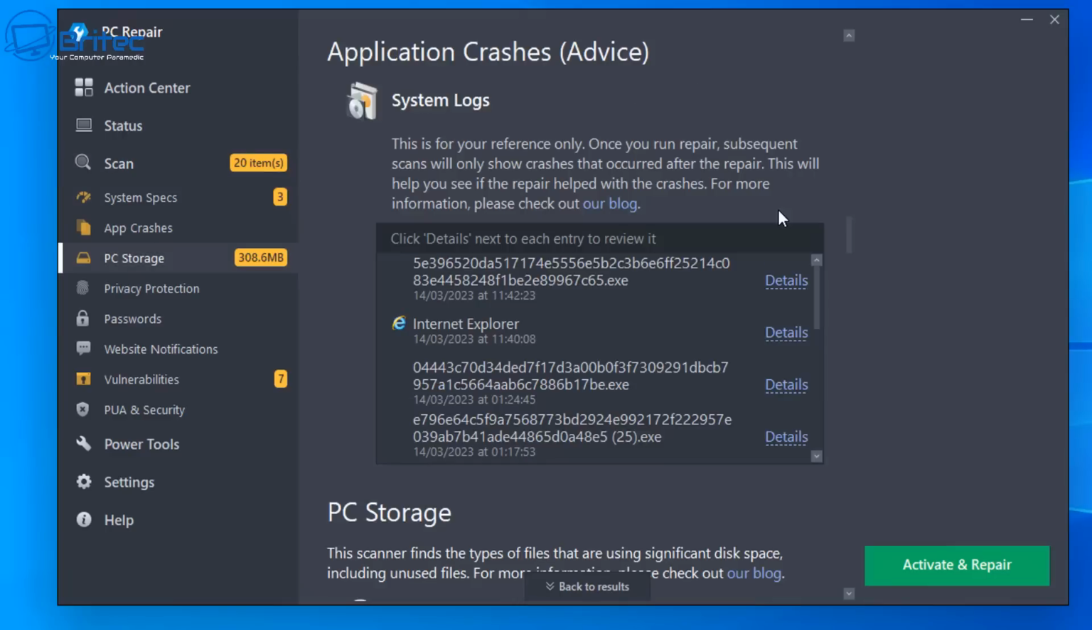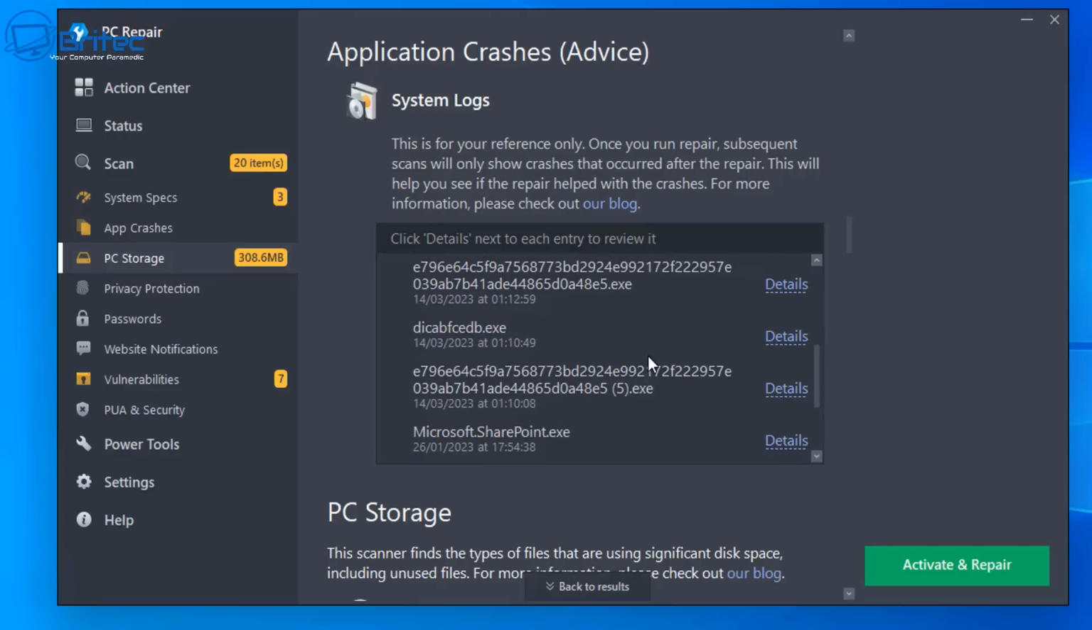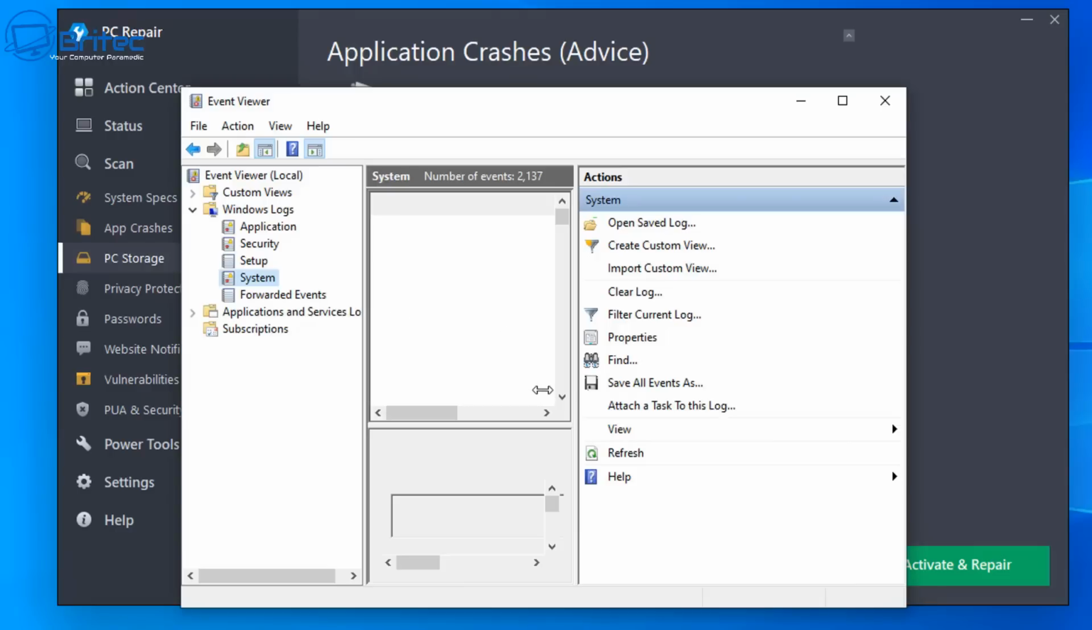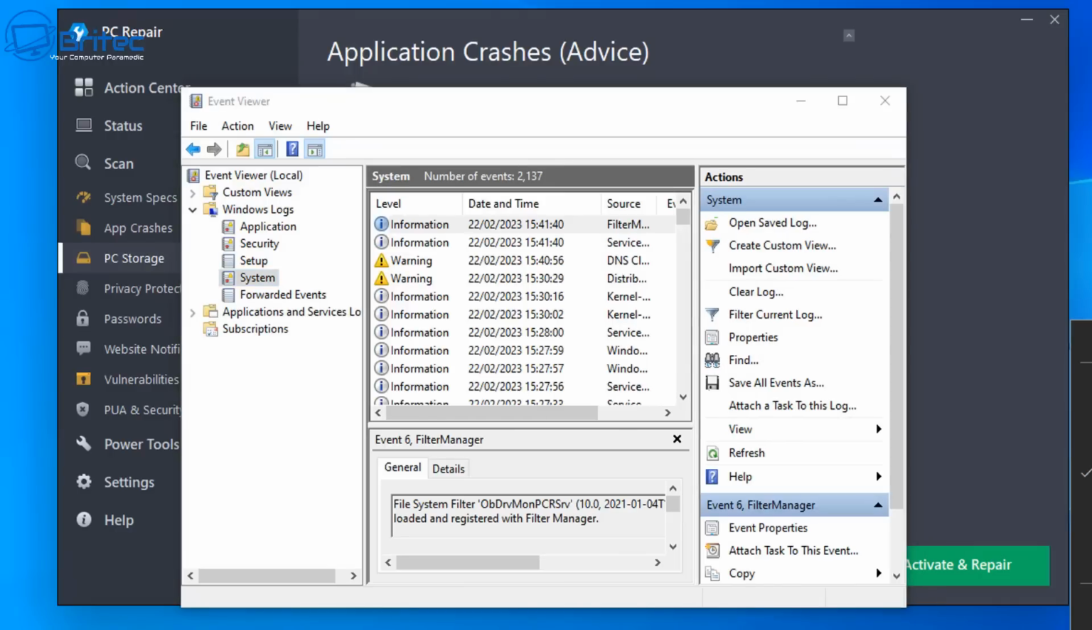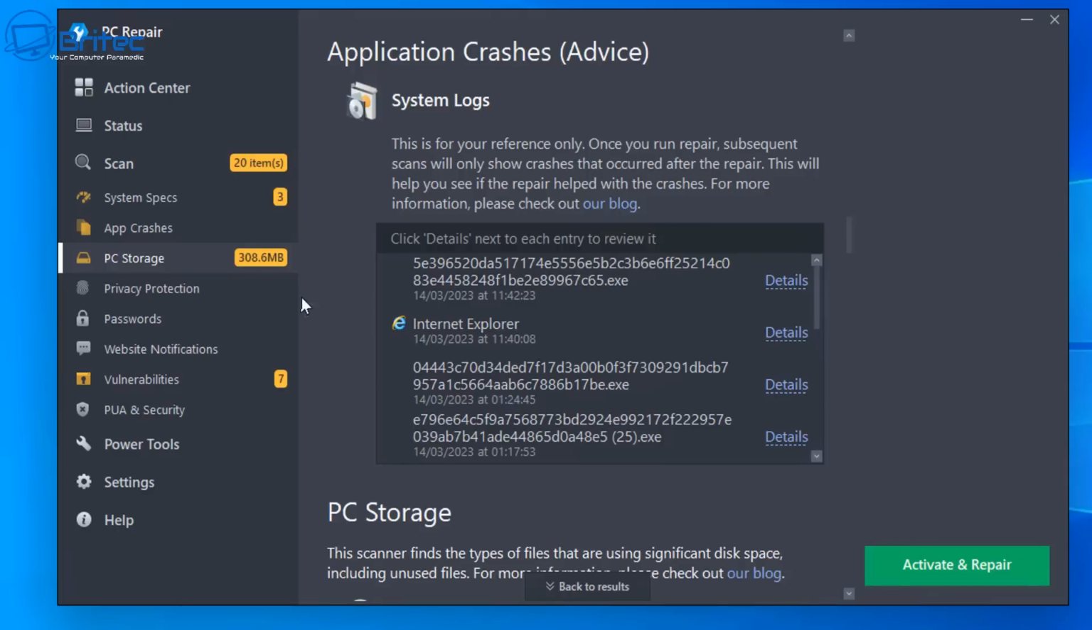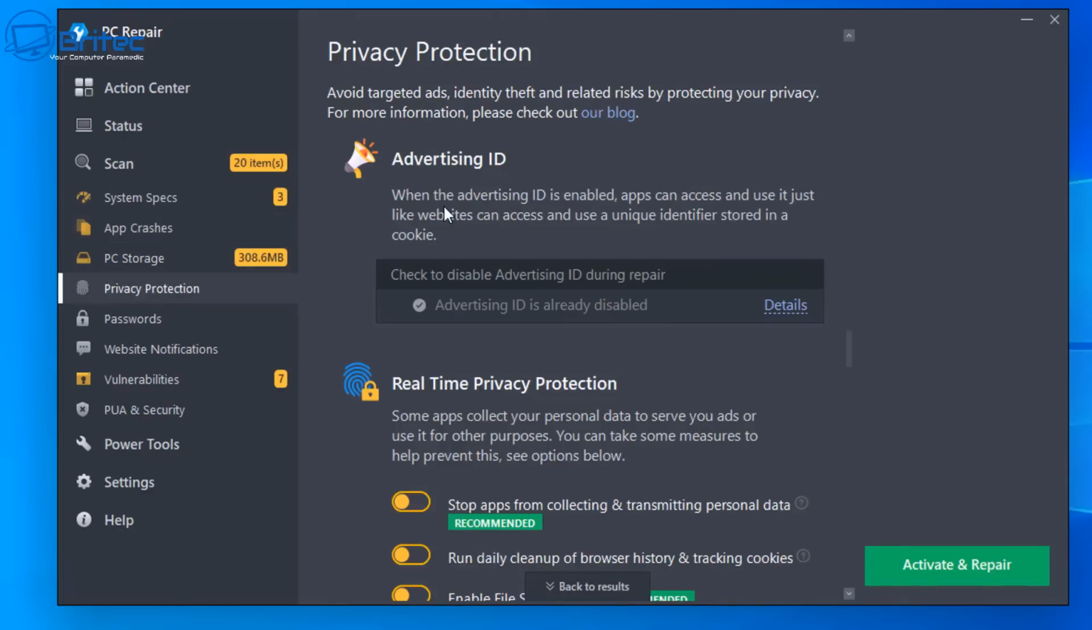App crashes. Well, app crashes are just regular little apps crashing here. You can see Internet Explorer, and there's a bunch of other little stuff inside here. Anytime something like this happens, it will log it. But guess what? These logs are also inside your Windows system. It's just pulling information from here. And if you look in here at the system logs, you'll see there are errors on here and it will just pull these errors in. This is exactly what it will do. So you don't need to spend money on software to do exactly what Windows will do for you for free.